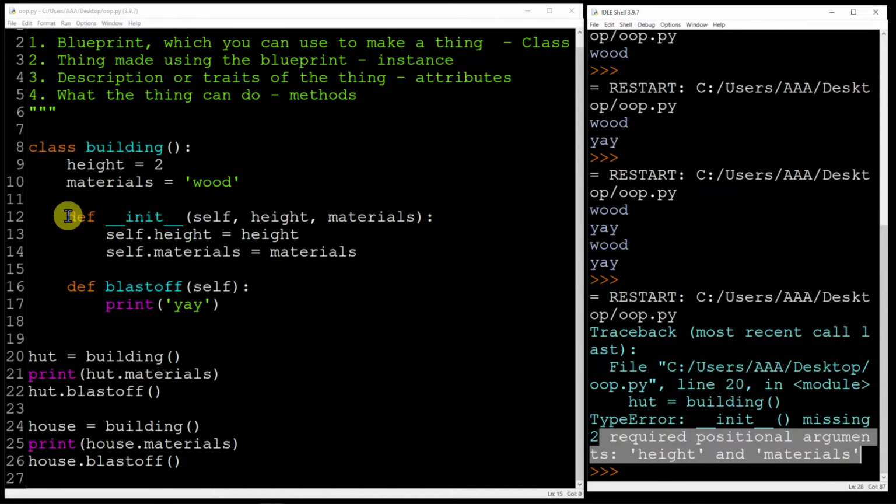You see, we've got this init function here, and whenever we try and instantiate our building, whenever we try and turn this blueprint into a real building, such as a hut, we are calling init to do so. And it's missing two arguments, namely height and materials. So in order to instantiate this, we need to include those two attributes in here.